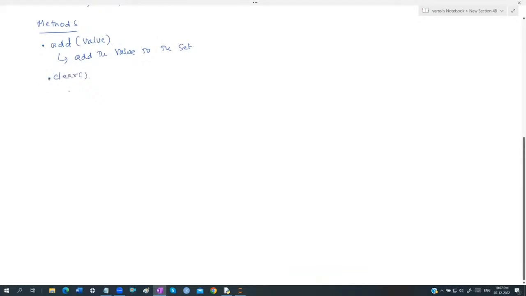I need not tell you about clear, guys. Clear is common. Some methods are common, but they will work with respect to that object only. Clear, you know what a clear is? It clears all the elements from the set. All the elements from the set it is going to remove.